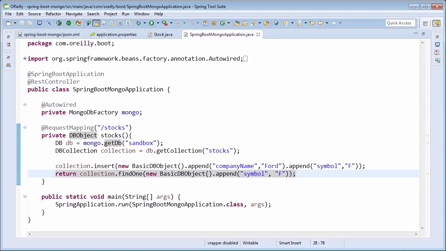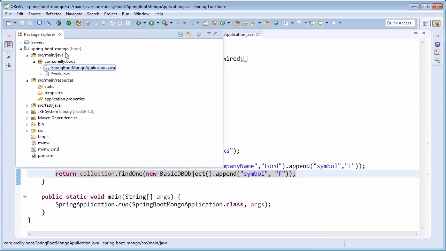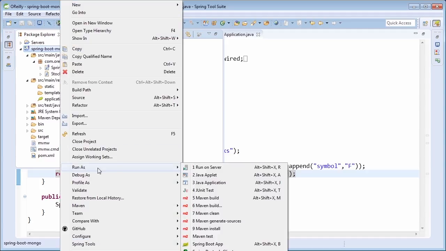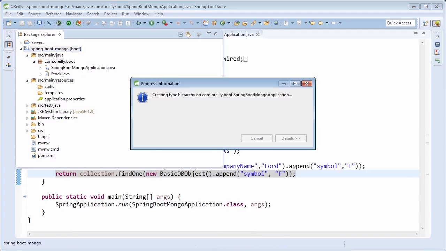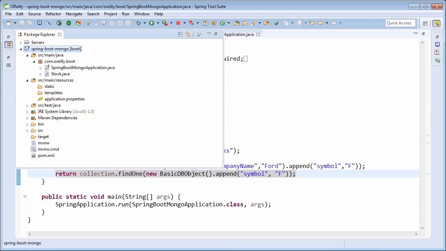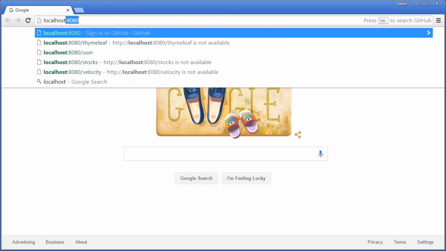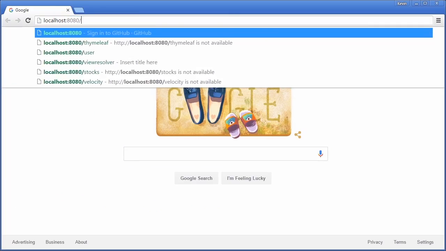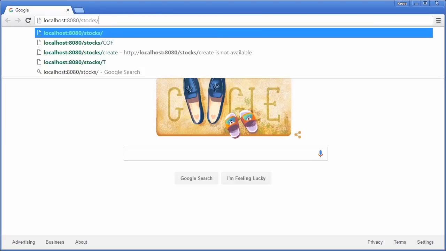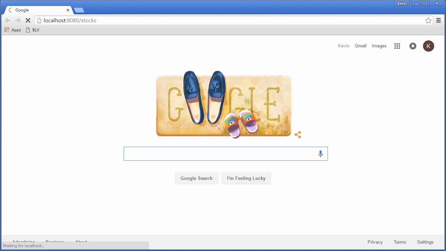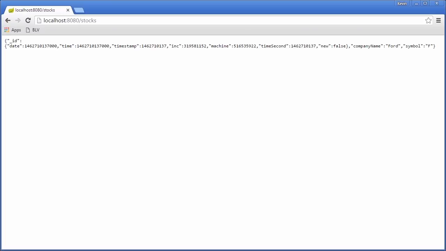So we'll navigate to the Package Explorer, and we'll right-click on our project, and then run as a Spring Boot application. And now we should be able to navigate to our browser, where we'll navigate to localhost on port 8080, and then we can navigate to the stocks endpoint, and there we see we get our newly created document, which was inserted into our MongoDB data store.